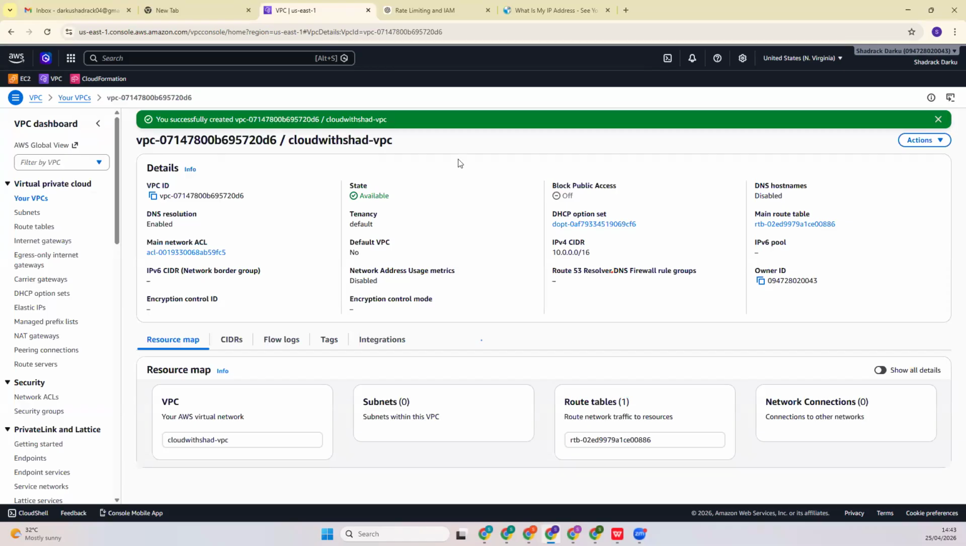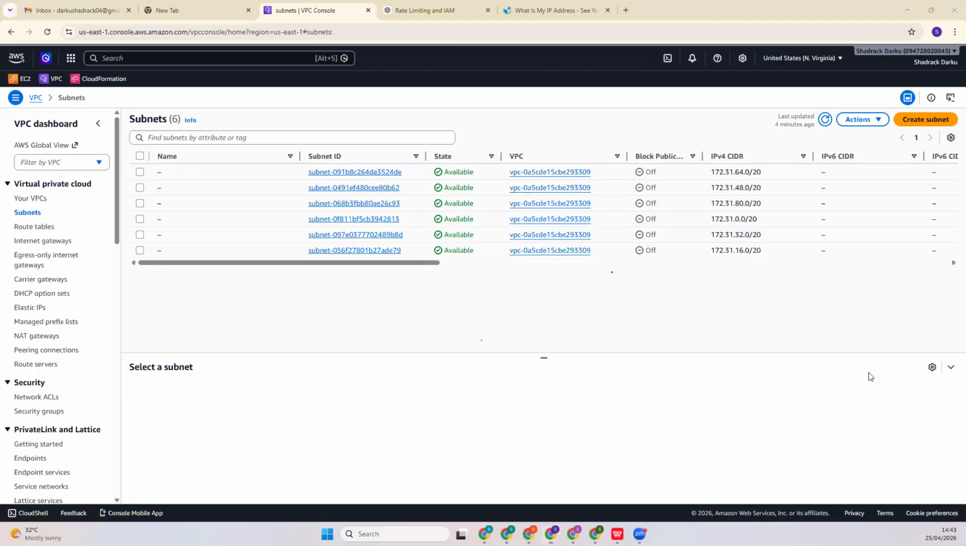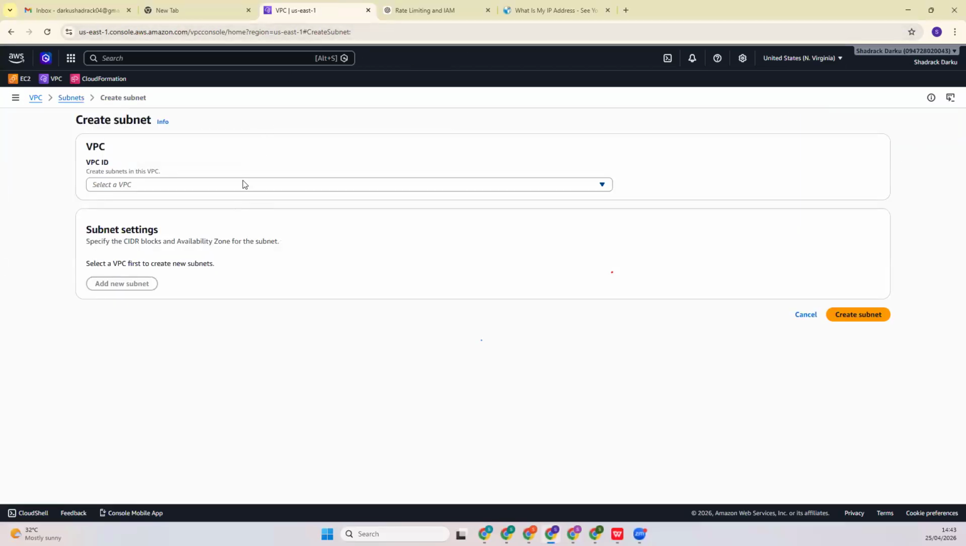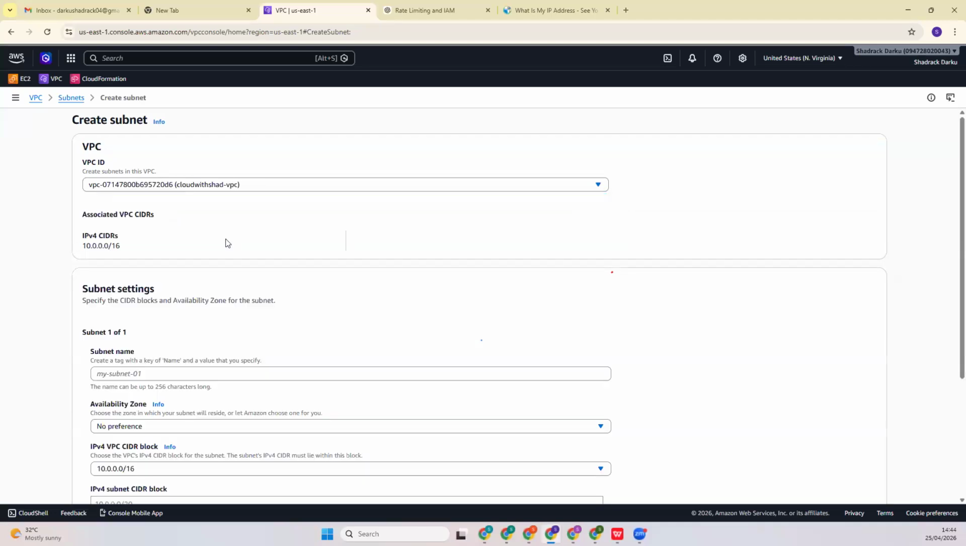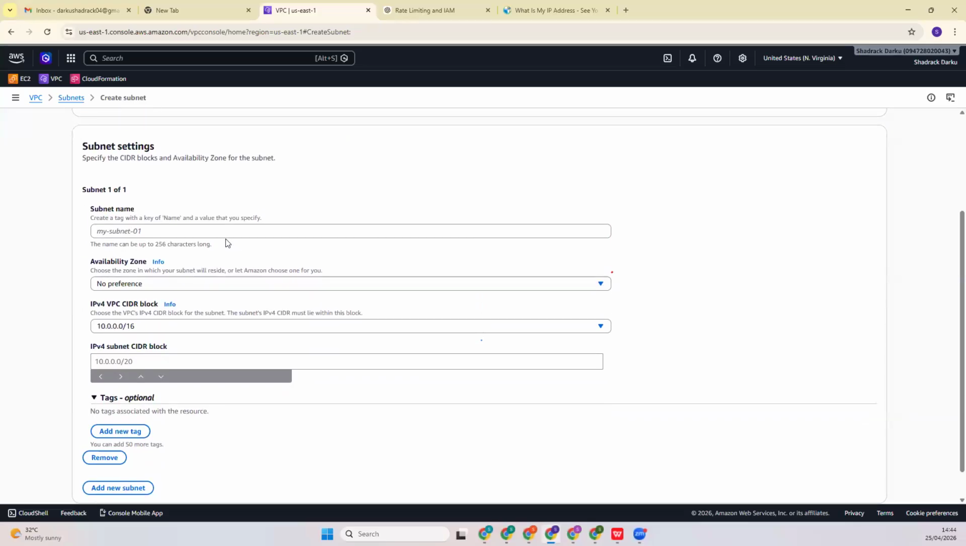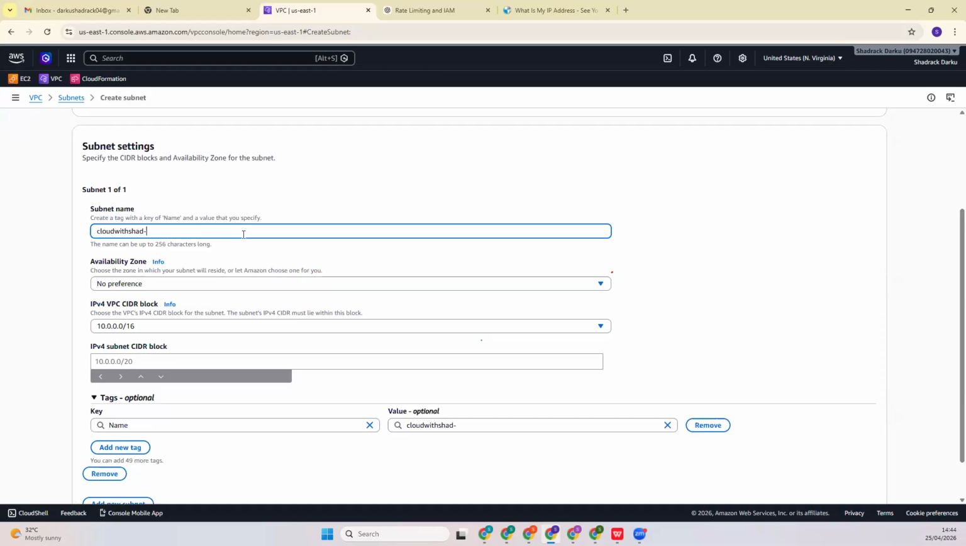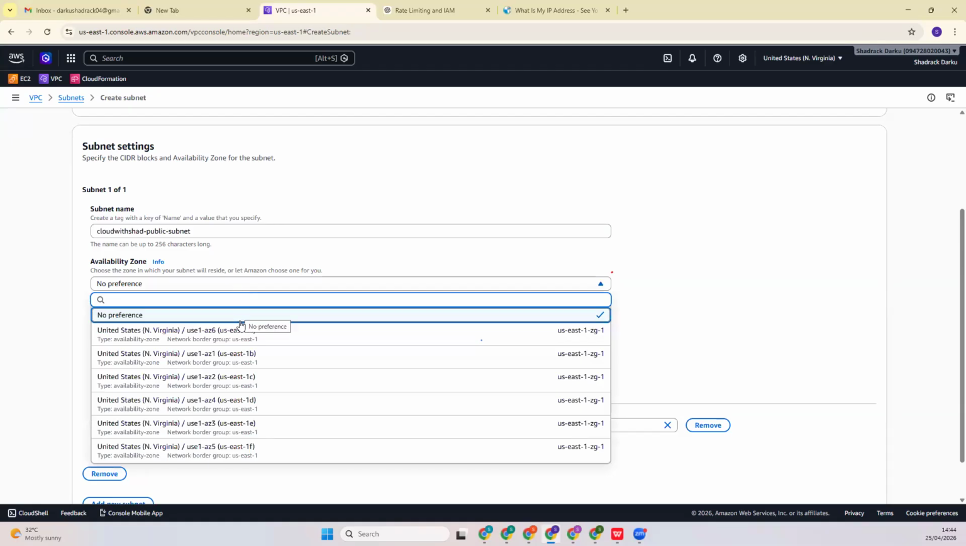Now let me move this one from here. If you look at the left side, do you see subnets over here? I click on the subnets, and I click on create subnet. These are the available default ones, but I want to create a subnet. So I'll select my VPC, cloud with Shadrach. Then my subnet name, let's call it cloud with Shadrach public subnet. And for availability zone, let's put it on US East 1A.